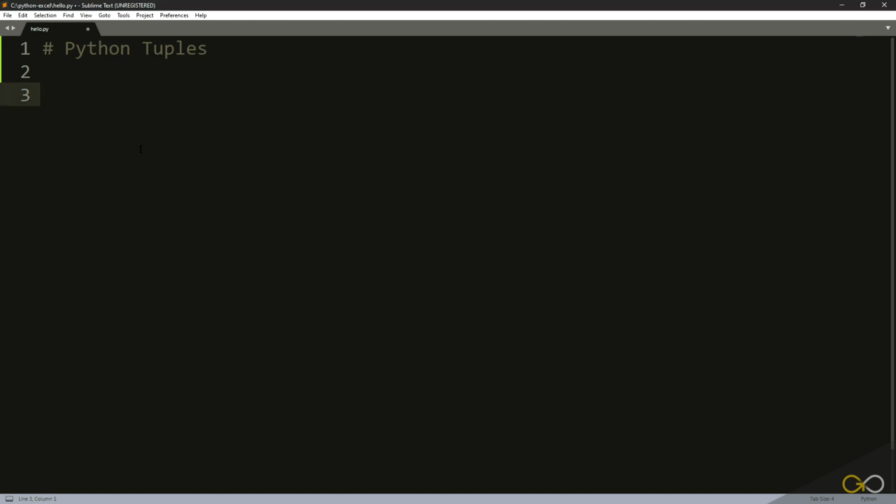So we haven't talked about it yet, but in the future we're going to be connecting our Python programs to our Excel spreadsheets using something called OpenPyXL. And sometimes OpenPyXL returns things as tuples, sometimes it returns them as lists. So we need to be familiar with what a tuple is at least. And that's what we're going to talk about in this video. So let's create a tuple.